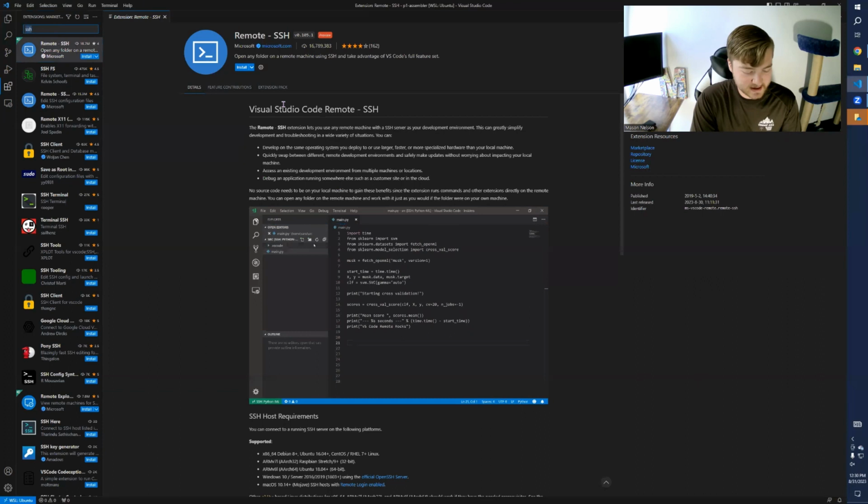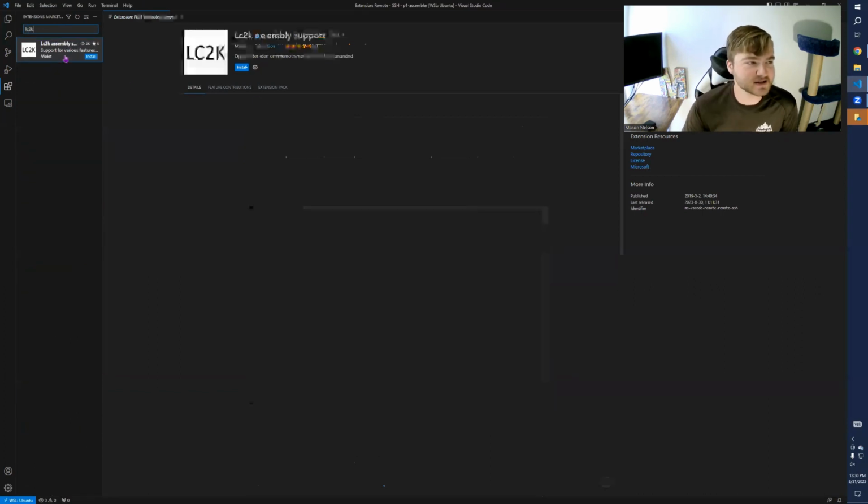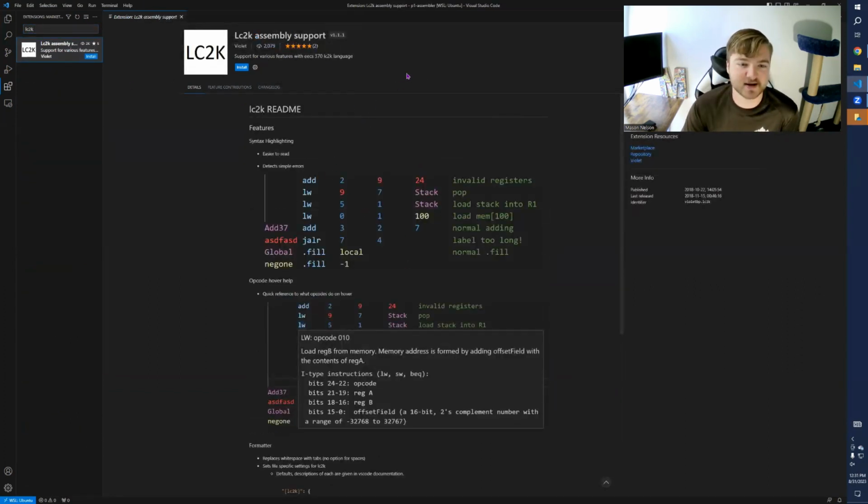Some other things that I like, we have a special LC2K extension that a former student made, and this will annotate the special language that we'll use for this class. So I'm going to go ahead and install that.